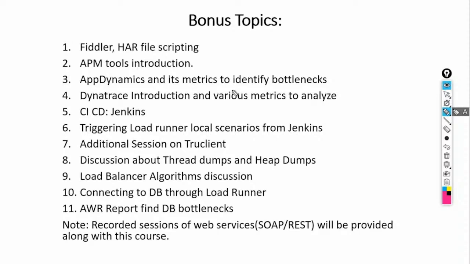I've added a few sessions for those, like APM tools, AppDynamics or Dynatrace. For these, I'll take one live session either for AppDynamics or Dynatrace, and then I'll give you one recorded session for the other. APM tools are very very important nowadays to monitor the application performance. So very very important tools, guys. Dynatrace and AppDynamics, basically they are APM tools.